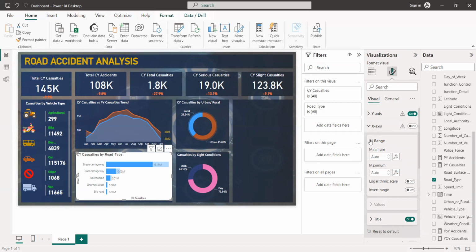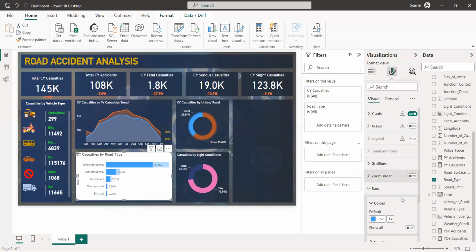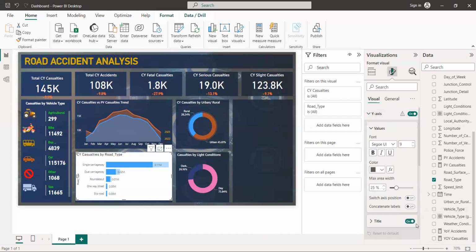Okay, guys, come to here, X axis. There's a setting called title. We will have to turn this one off. See, guys, so there's turning off the title, and we come to here, Y axis. Okay, so on the Y axis also we are going to turn off the title.